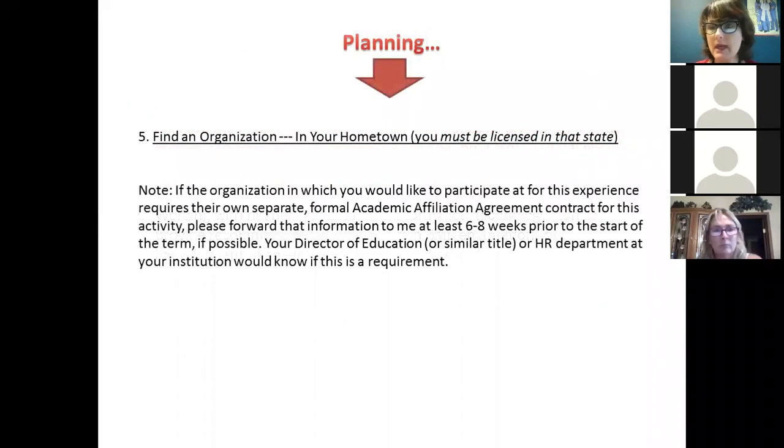Other things to think about with planning for the practicum. I think this goes without saying, but I do want to emphasize that you need to, of course, accomplish these projects within the state that you're licensed at as an RN.